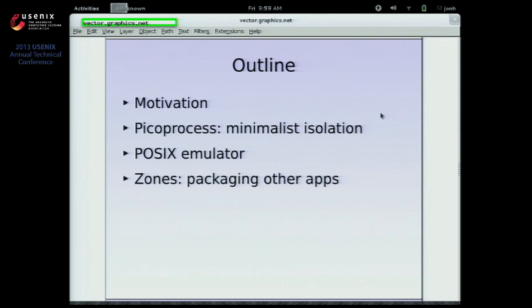Okay, so for this talk, I'll start by motivating why repackaging applications this way is a good thing to do. Then I'll give you a concise description of this narrow Picoprocess environment and show you how minimal it is. Then I'll describe our core technique, which is emulating a small chunk of POSIX. And then I'll show you another technique that we use for packaging these applications called zones, where we take programs that are expecting to run as entire processes and treat them more as libraries inside an existing process.